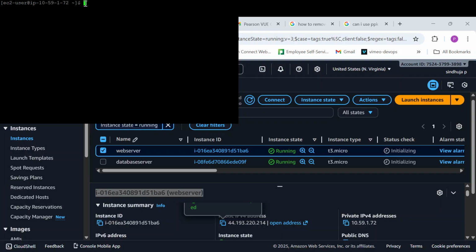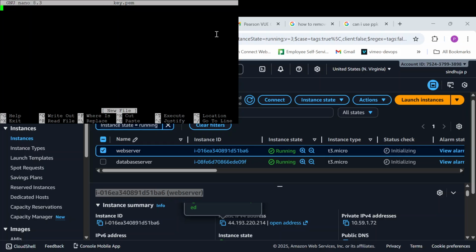So to connect to that server, first you need the PEM file to be copied to this machine. I have already copied the PEM file to this machine via nano key.pem. That has gone already, so let me copy once again. If you want to copy any of the files to your machine, you can use any of your text editors in Linux box. I am good with nano, so I'll be using nano.